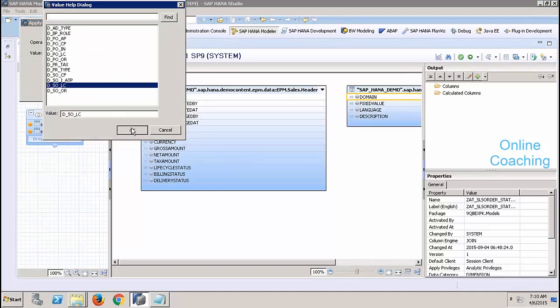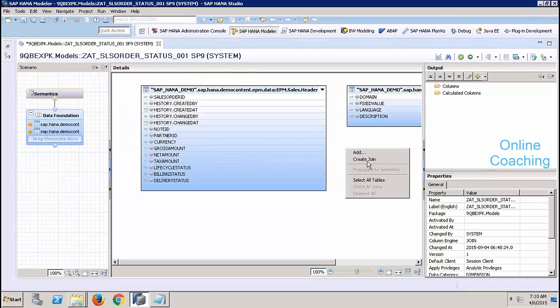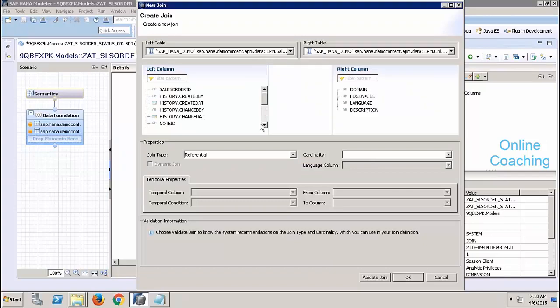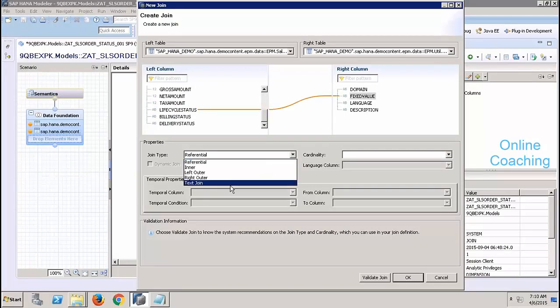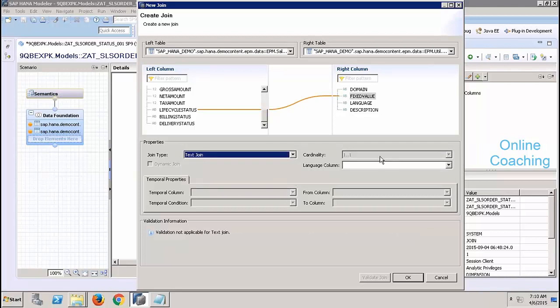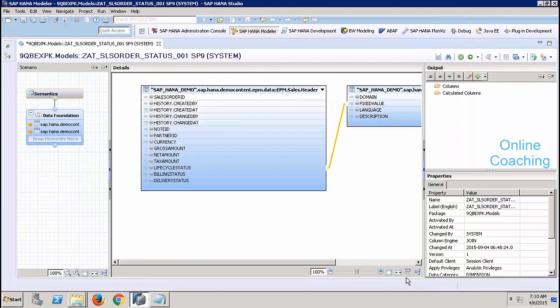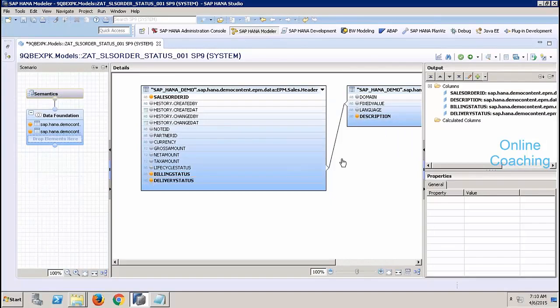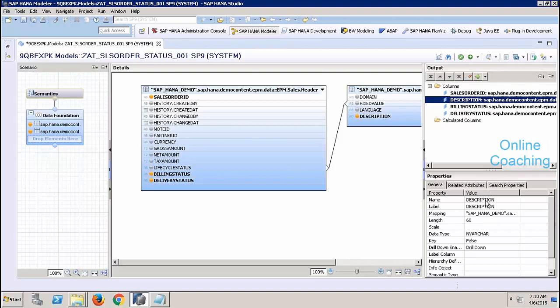This will be the life cycle domain. One is enough, I don't want all statuses. Create the join. From the sales header I'll join to the constants table, from life cycle status to these fixed values, and it's going to have multiple descriptions, so I'll say text join, and the language column. From this I need the sales order ID, and I'll just take this description, which will be life cycle status. For billing I'll just take the same keys. If you want, you can add to the constants.